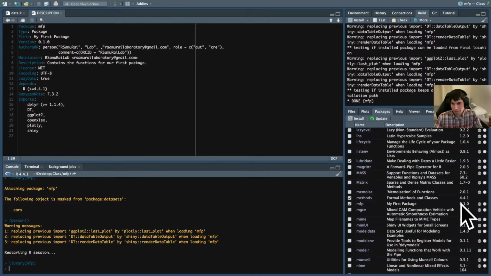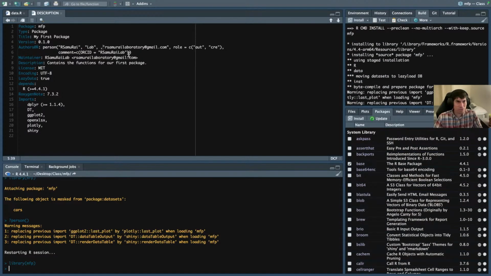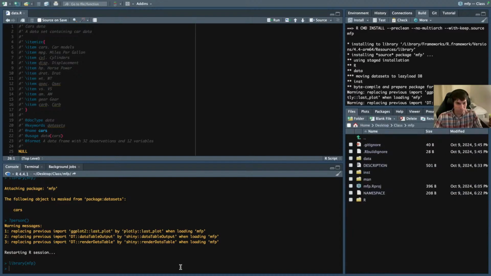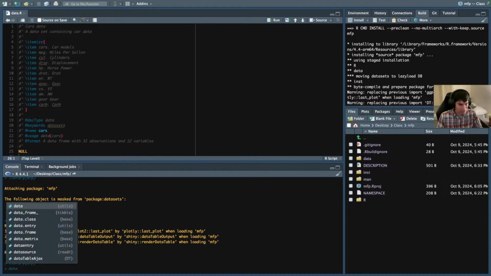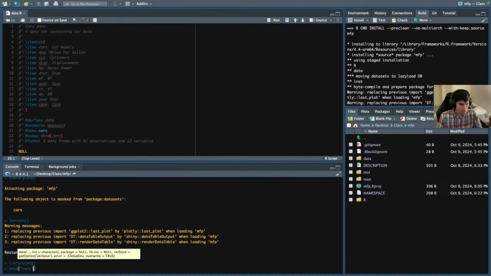MFP, my first package. There it is, version 0.1.0. So that is working now. Before we load our package and do some of those tests, actually, it's already loaded. So let's test if our data is working. If I type data cars, it says MFP, right?